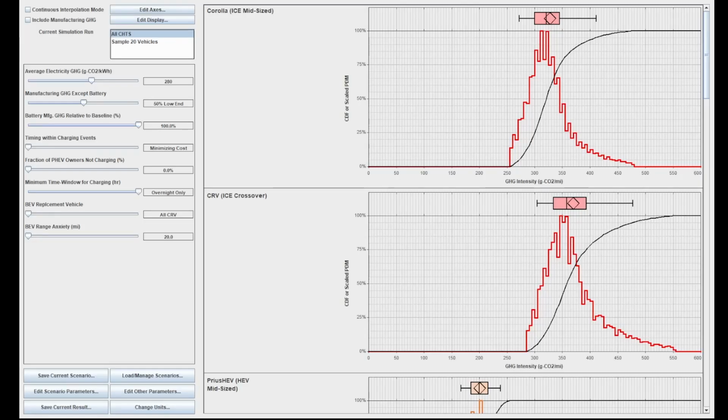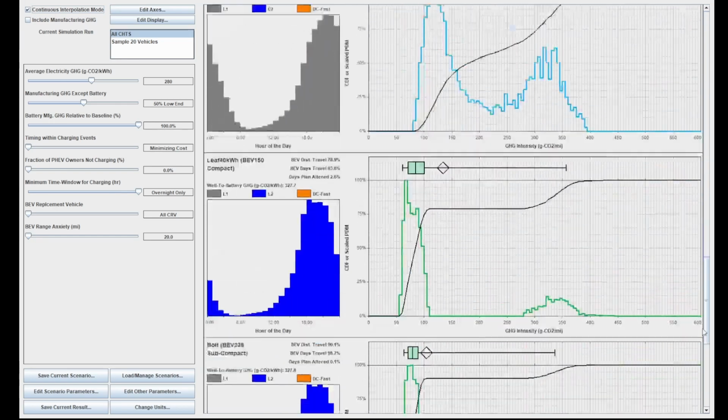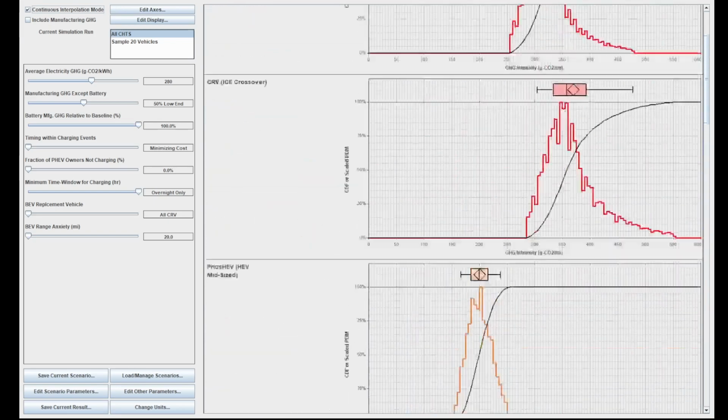CarGHG window. We will skip the first and third modules for now and click the fourth button, which launches the GHG Analysis. By using the scroll bar on the far right, we can see a graph for each of the vehicles in this default study. The first vehicle listed is the Toyota Corolla.